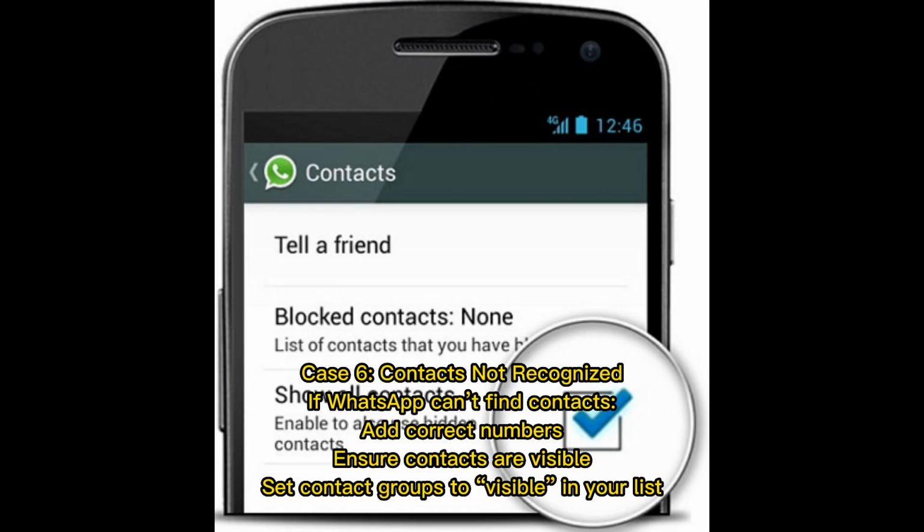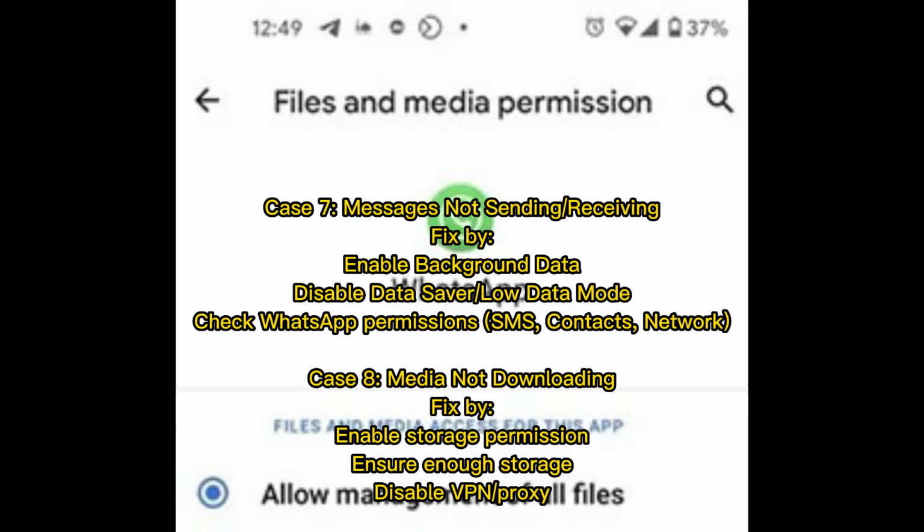Case 6. Contacts not recognized. If WhatsApp can't find contacts, add correct numbers. Ensure contacts are visible. Set contact groups to visible in your list. Case 7. Messages not sending or receiving. Fix by enabling background data. Disable data saver or low data mode. Check WhatsApp permissions: SMS, contacts, network.